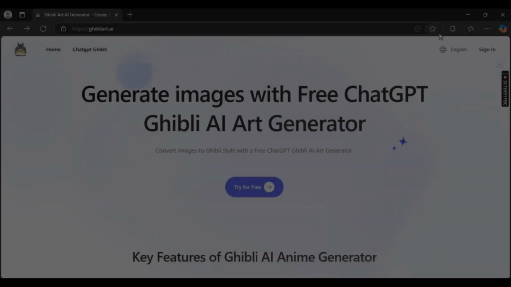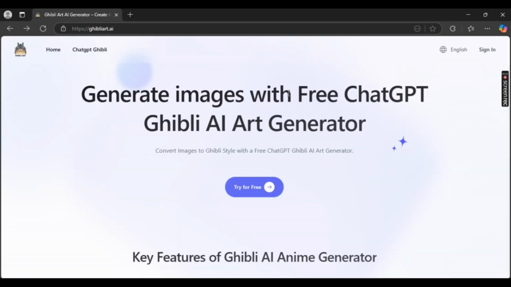Hey guys, wanna know how to log into your account by using Google in Ghibli Art by ChatGPT? Well, in this video, I'm going to show you an easy step-by-step guide on how to do it. It's super simple, so let's get right into it.